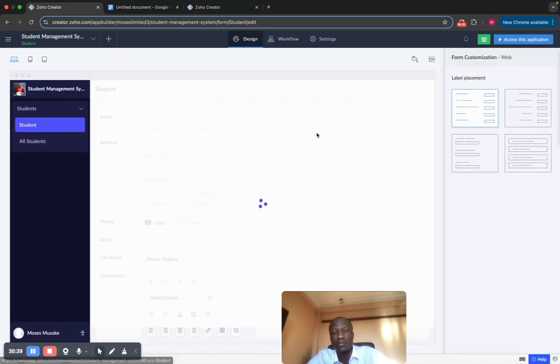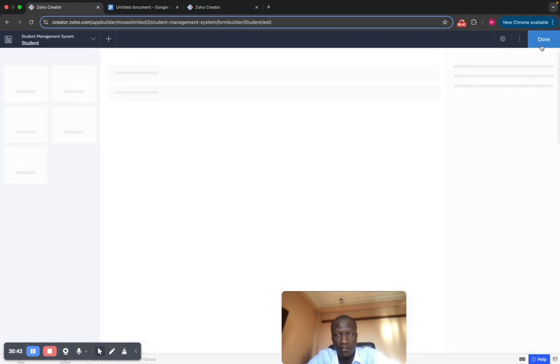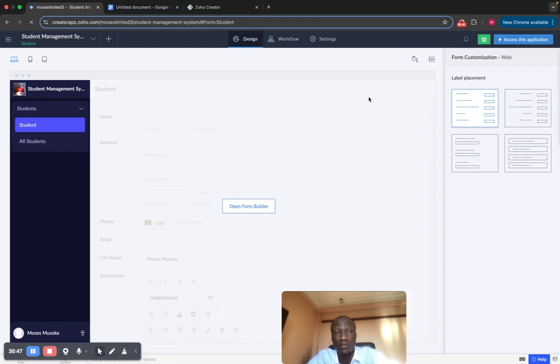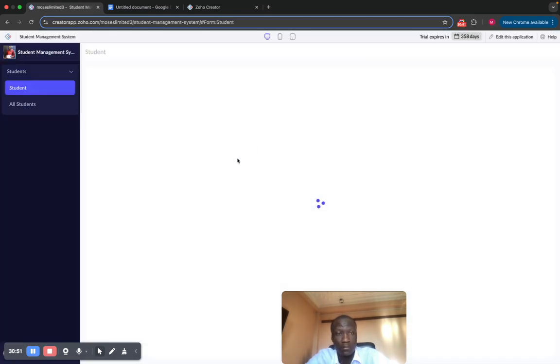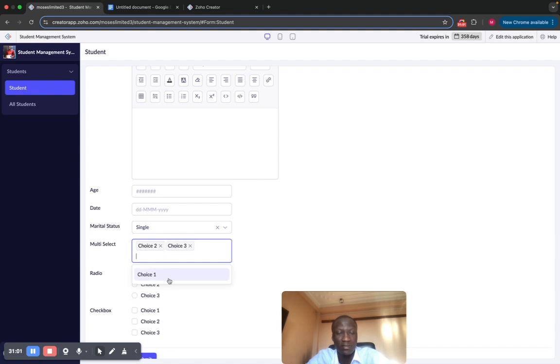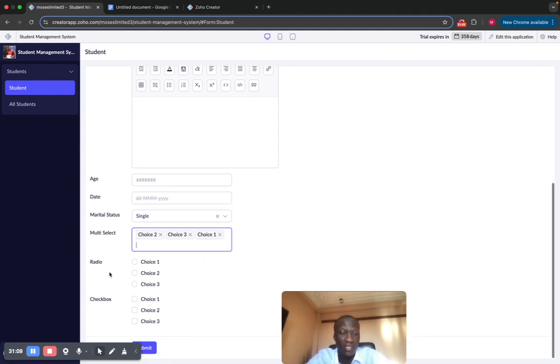When you click done, it says application. So you can see all this. This is the radio, this is the checkbox, this is the multi-select. So multi-select means you can select multiple things. That's the only thing it means. You can put all these choices, however many choices you have.